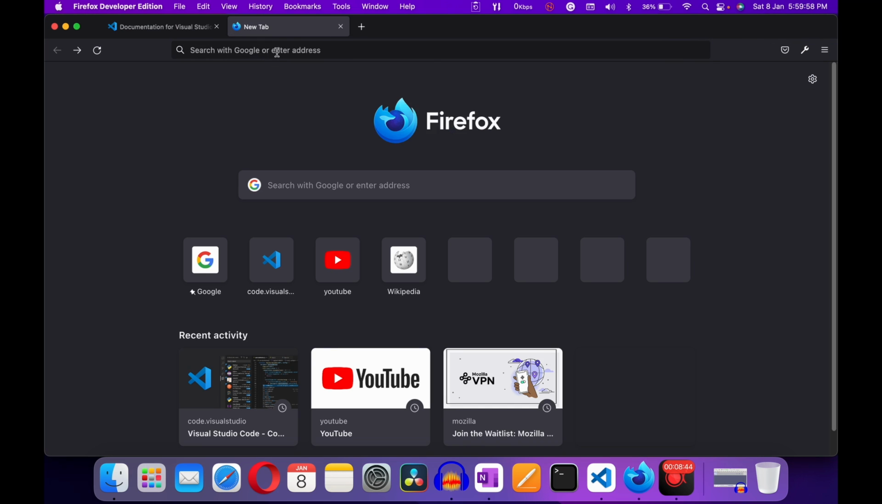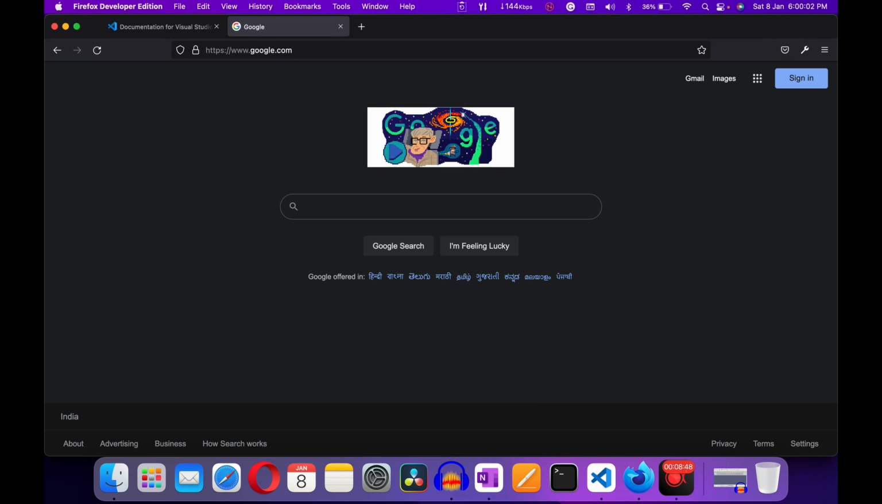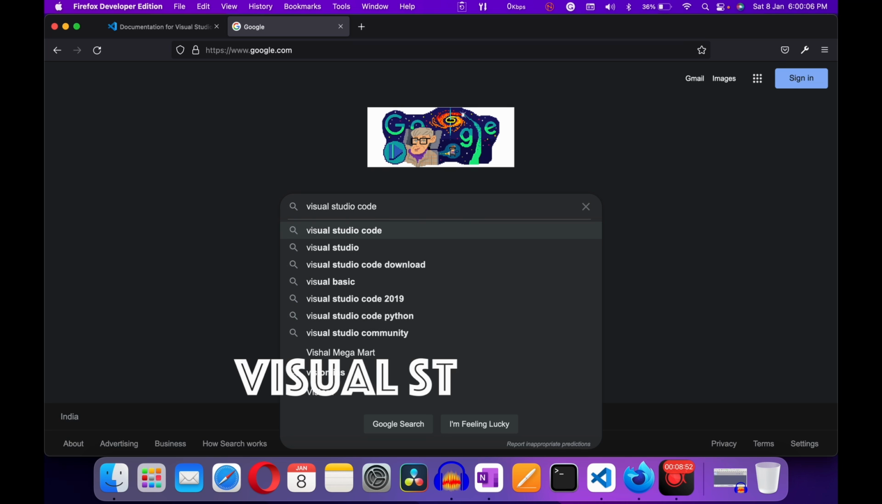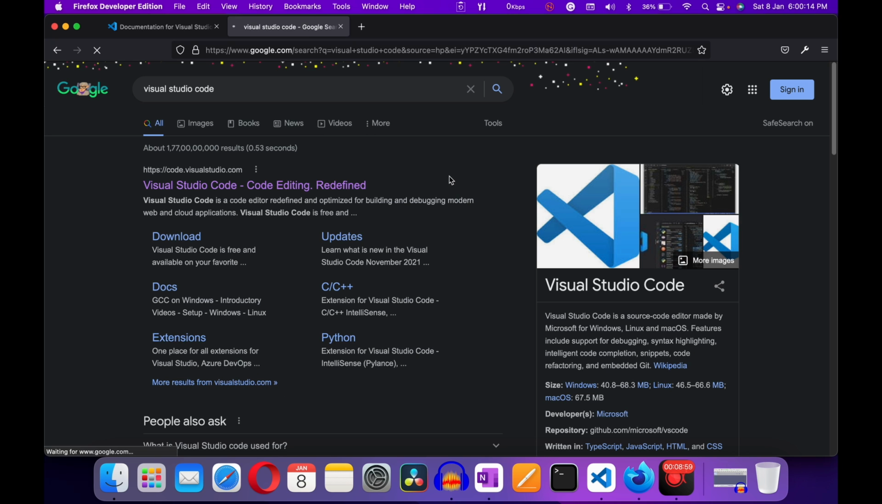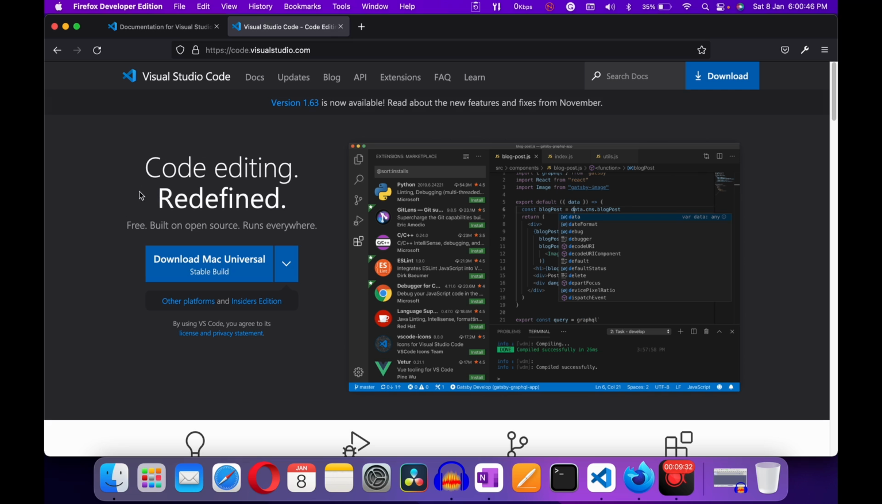Okay, so let's go to the browser. Here, go to google.com and hit enter. After opening, you just have to type Visual Studio Code, and after typing, just hit enter. And then I'm going for code.visualstudio.com. Just click on it, and now I'm going to click on download Mac Universal.